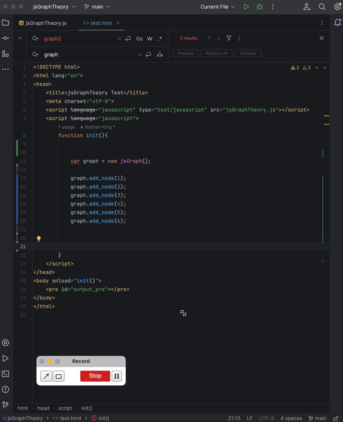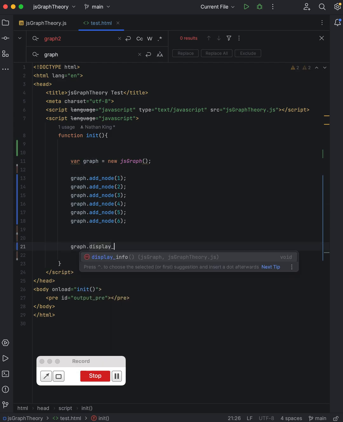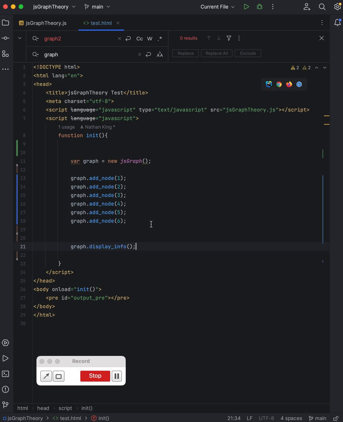So there's no edges to this graph yet. It's simply created a single graph here and added six nodes. So now I'll call this function graph.displayInfo, just to see some basic information about the graph that we just created.